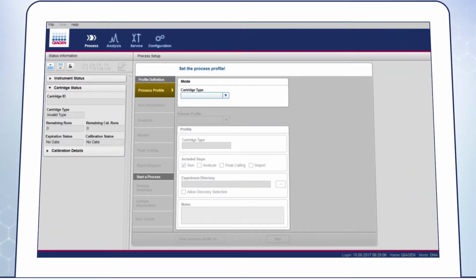To start a run, first switch on the QIAxcel Advanced and start the PC and ScreenGel software. Then click on the Load Position button and load the buffer tray with buffers and markers and the samples onto the holder. Please double check that all positions are correctly loaded.